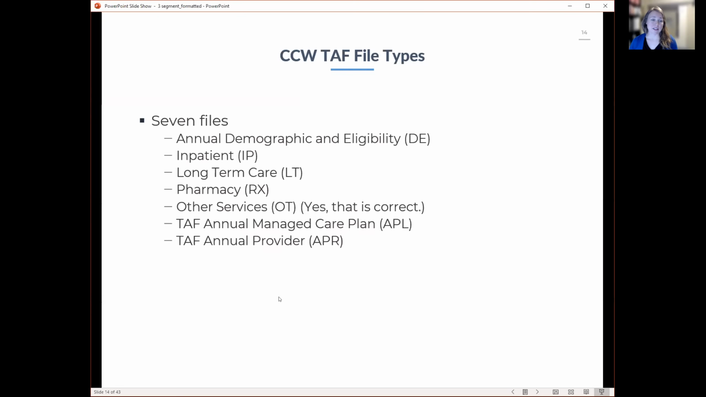So there are 7 different file types within the TAF RIF data. There's an annual demographic and eligibility file, which is actually a suite of files. Almost all of these file types will have more than one file associated with them, which we're going to go into detail on. The annual demographic and eligibility is really our enrollment file, our denominator. The inpatient, it's all inpatient. Long-term care, you can imagine what that is. It's any long-term care. We have a pharmacy file, which is RX. And then we have an other services file, which is abbreviated OT.